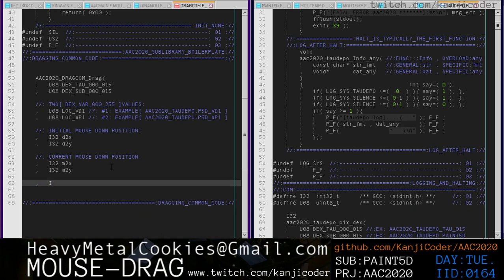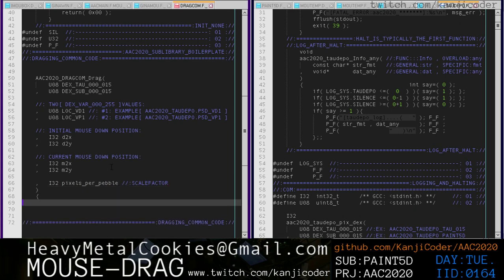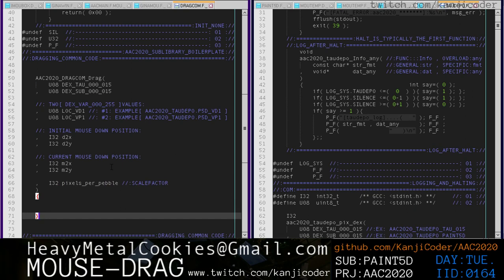And then we also want an int32. Actually, it's going to have to be a float32 because what if we're zoomed out, right? Well, we never zoom out all the way, do we? This is a scale factor, pixels per pebble. And that's going to help make the drag line up with the cursor, right? If you don't have the correct scale factor, this isn't going to quite work.